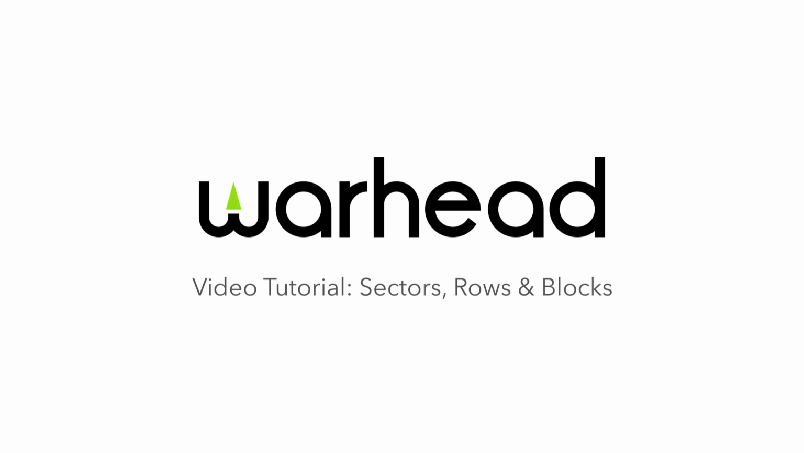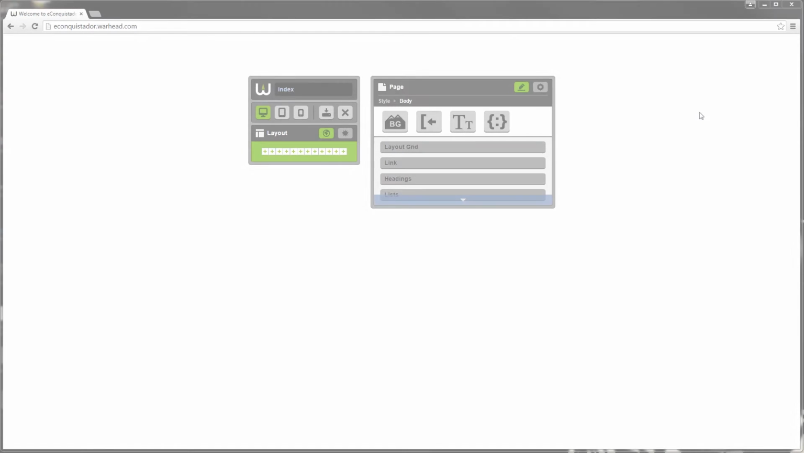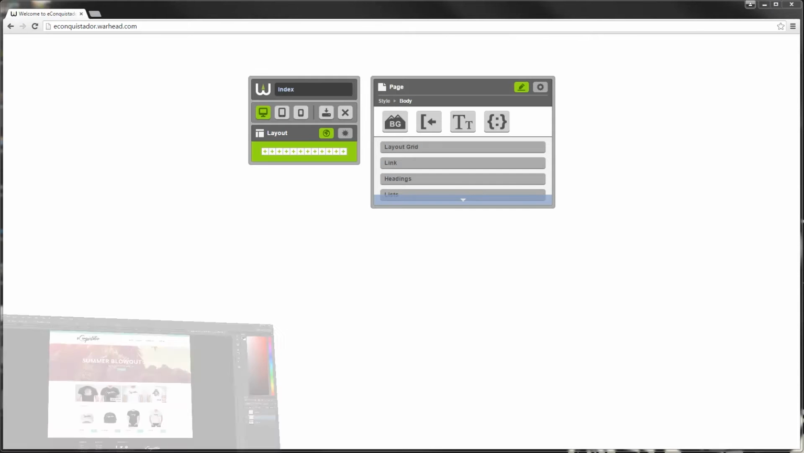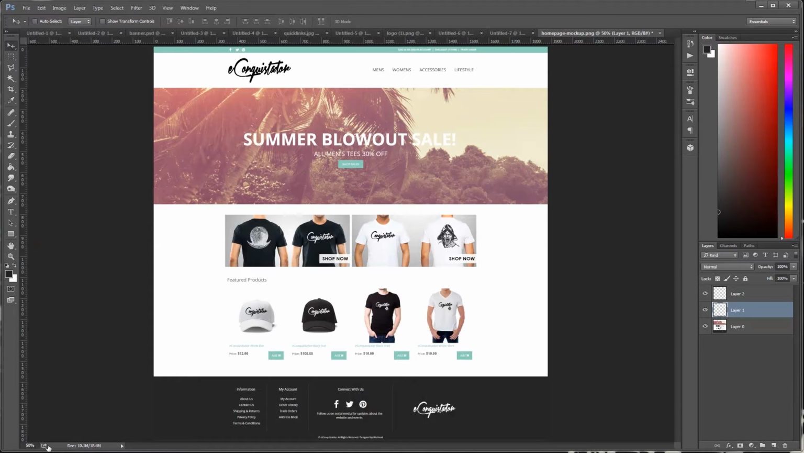Today, we're going to be talking about and showing you how to create a custom t-shirt website using the Warhead theme editor. We're going to want to see what our final design is going to look like, so I'll pull up Photoshop right here, and you can see the mock-up that I've created earlier. And obviously, we're going to be making a page for eConquistador. It's an e-commerce t-shirt website.